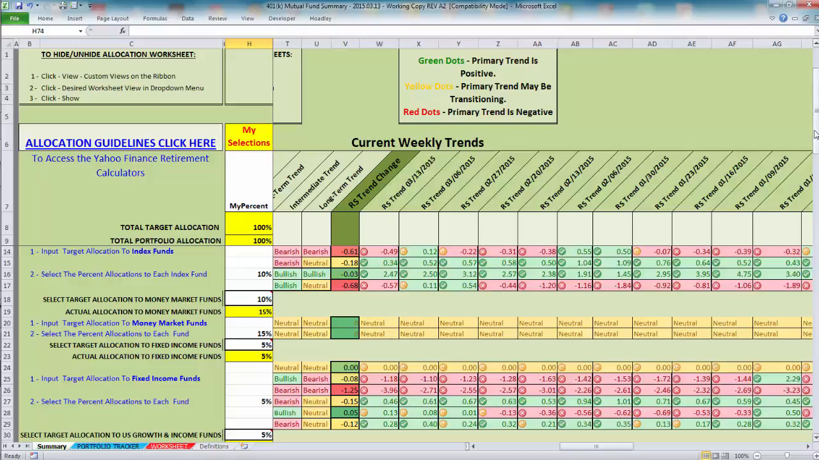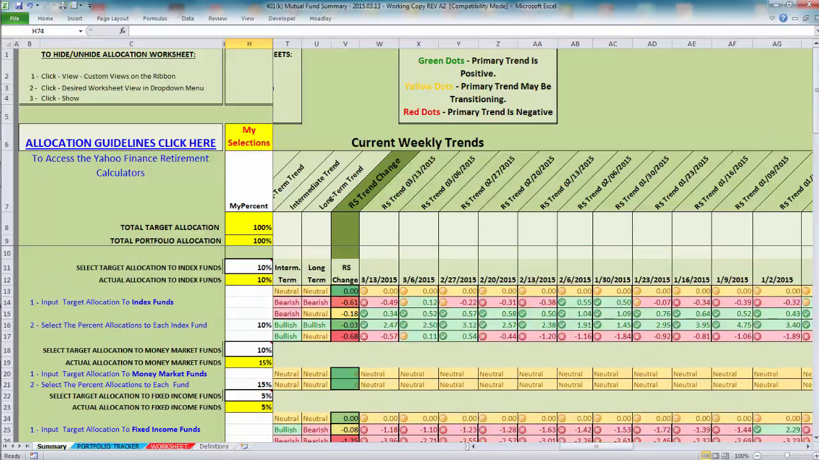That's all there is to taking a look at your 401k selections each week and trying to stay with the funds that have the strongest momentum and staying away from any funds that are showing a lot of weakness with the red lights to the left and the right of column V.